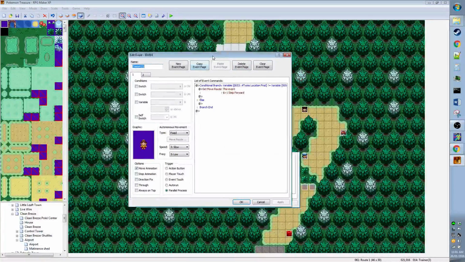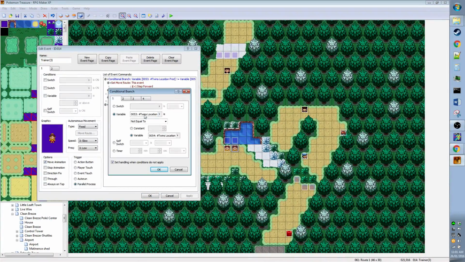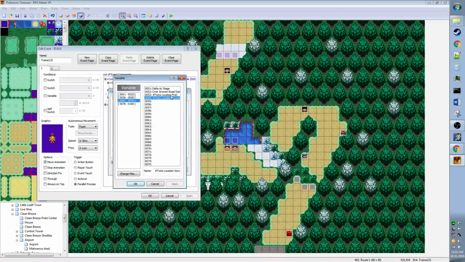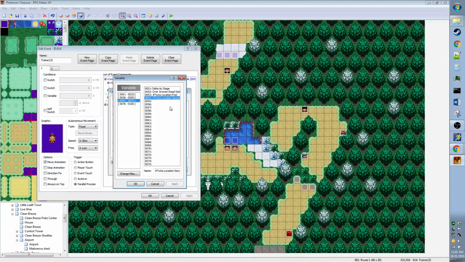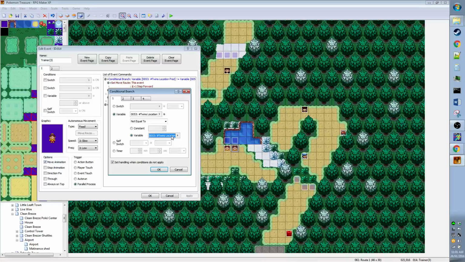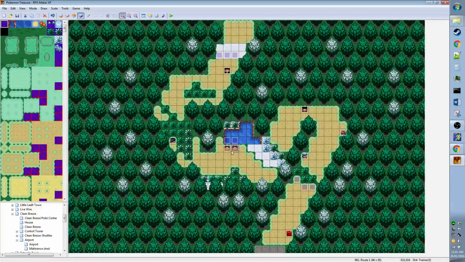And then in this event, you have a conditional branch where if the twin's second location is not equal to the twin's first location, then make this event step forwards. So when this event catches the player, which is the trainer event, it will step forwards. Because that's no longer equal, that will also step forwards at the same time. So theoretically, you should have a twin moving event, and that is how you do it in Pokemon Essentials.